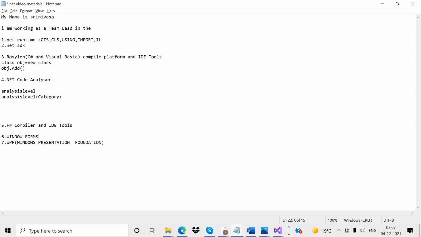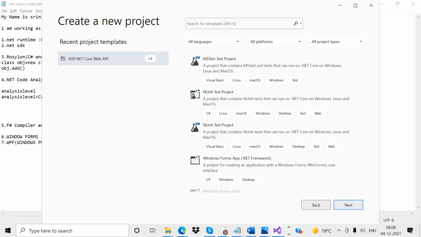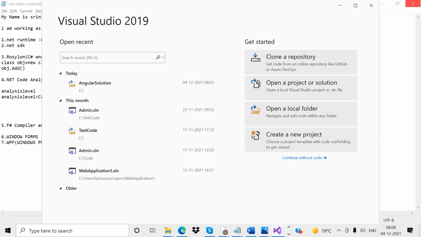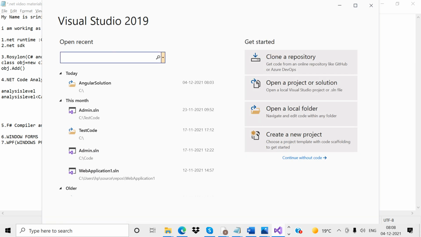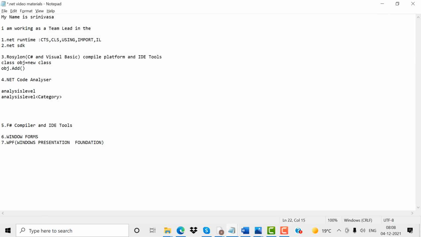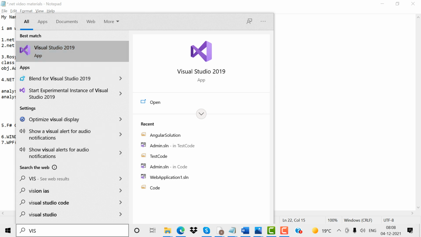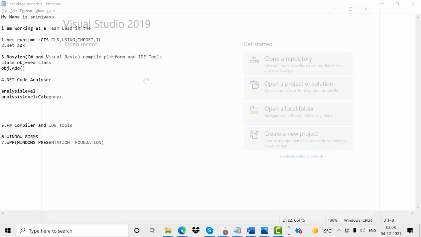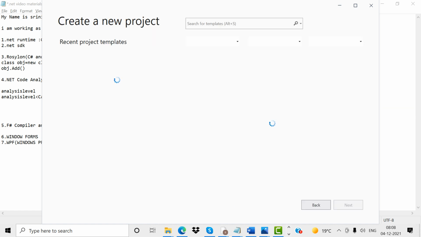Now we are discussing how to create WinForms applications, how to create the Windows Form application. Initially, we need to open Visual Studio. I'm working on Visual Studio 2019. Now the market version is 2022. Just go to Visual Studio and create a new project.